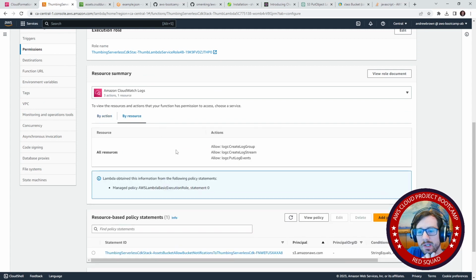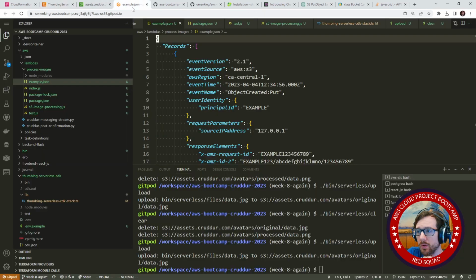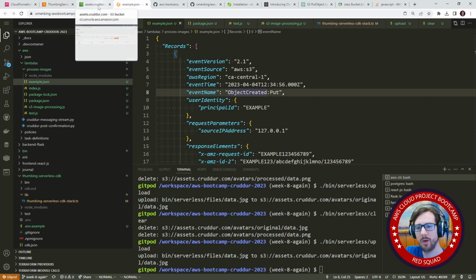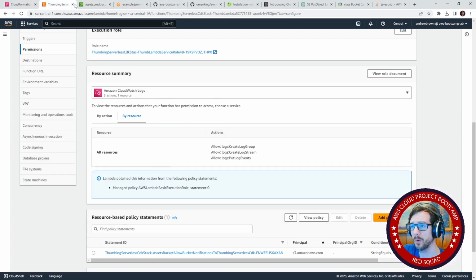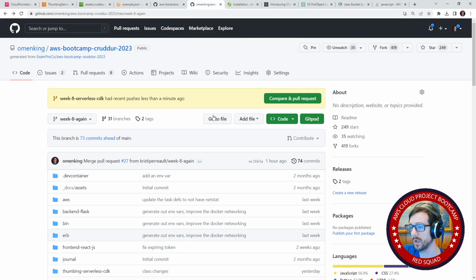Actually, did we even give this Lambda permission? That's a good question. So in our code, how would it know that it could write to S3? It probably doesn't have permission to do so, but we still would get an error, I would think. Maybe it just doesn't throw an error in the same way that we think. So let's go back to our code base here.